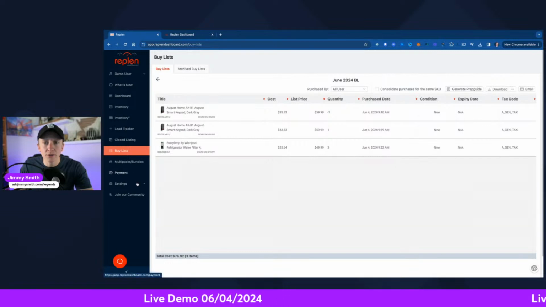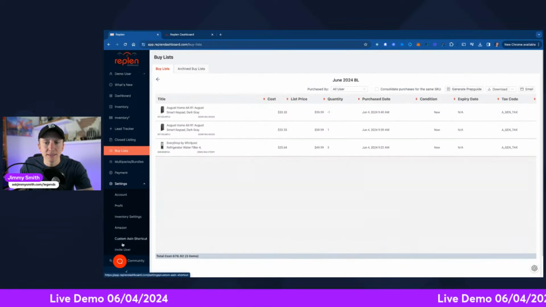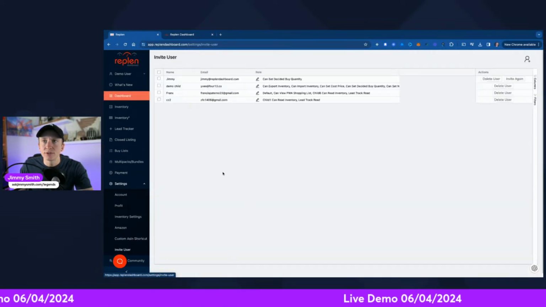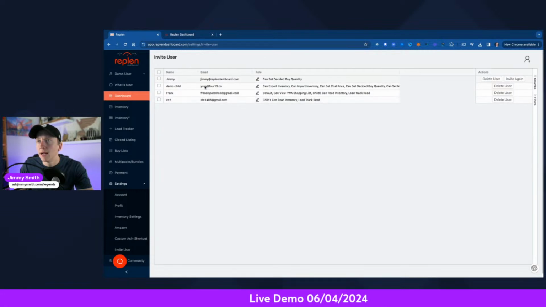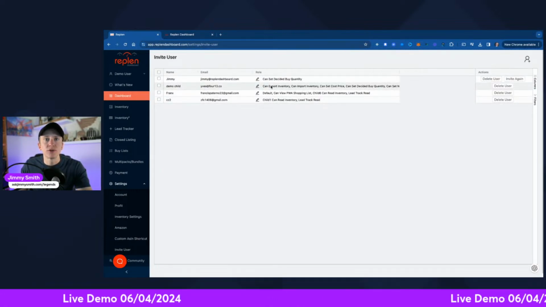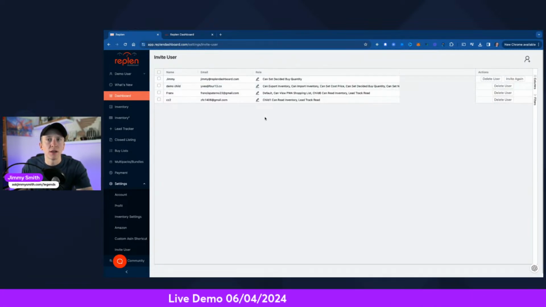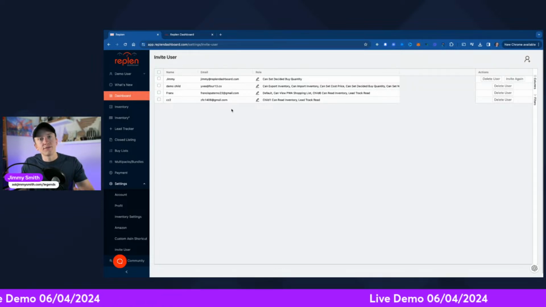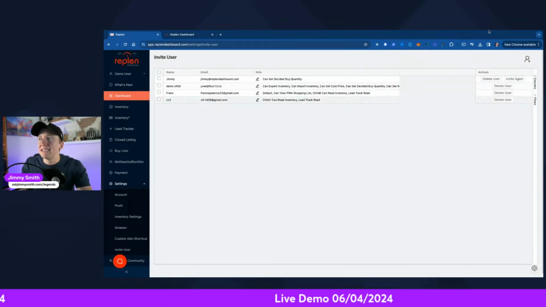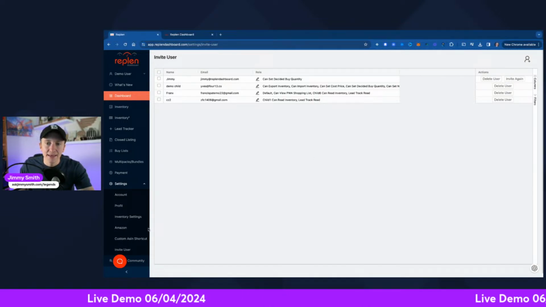Now, I will point out underneath the settings here, you've got the ability to invite users. We've got some demo ones here, but ultimately you can add as many users as you want. We don't want to restrict your ability to grow your team. We don't charge you for having more users. You could have 20 shoppers on here that all have their own little account. That way you can track who is buying stuff or who is adding leads. And so that's easy to do. Just click on this plus button and it will walk you through adding a user.